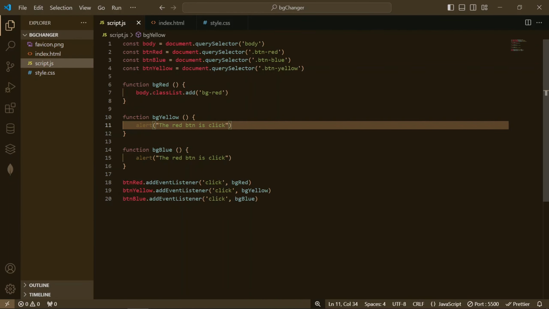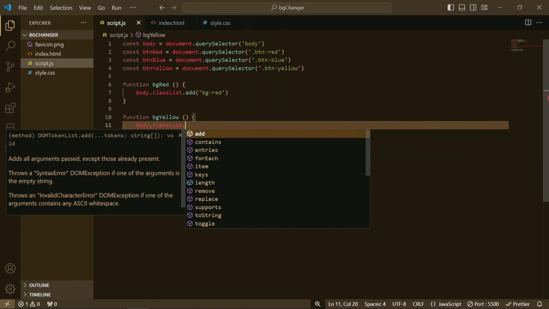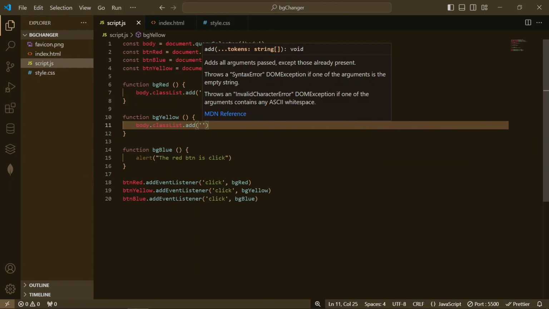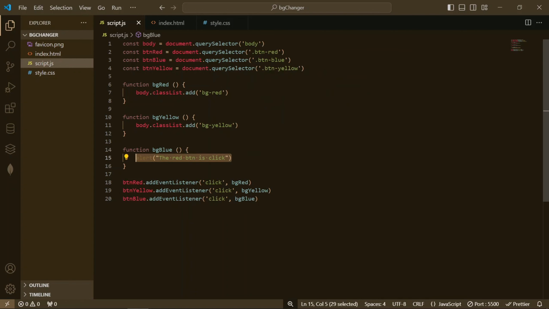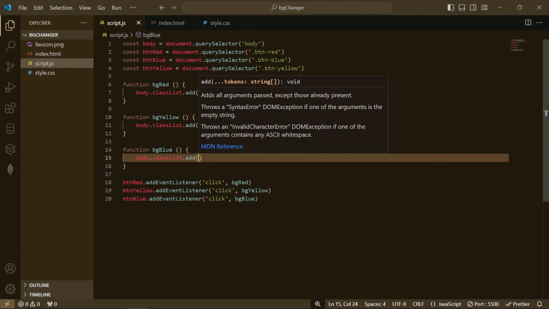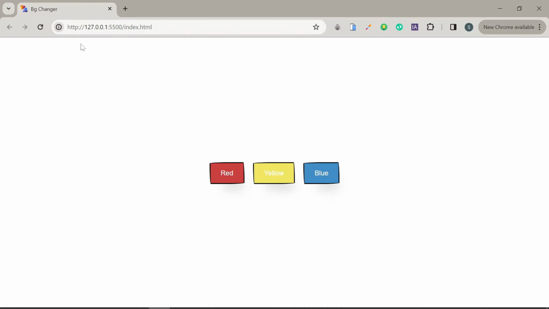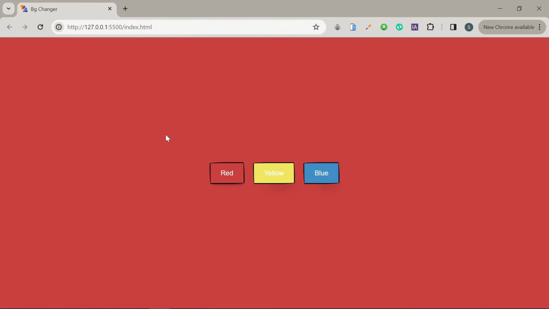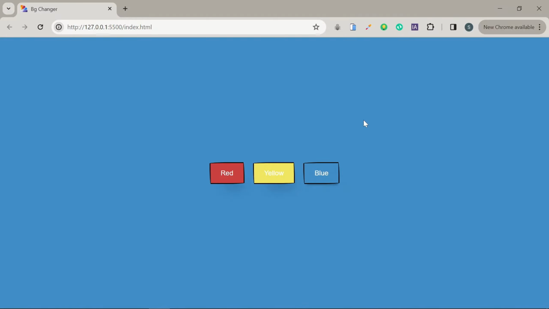And now for bgYellow, I'm gonna repeat the same. So body.classList.add, and then I'm gonna add bg-yellow. And now let's head towards the bgBlue function, and here body.classList.add, and here I'm gonna add the class bg-blue. Nice. And now I'm up here in the project. If I click on red, the background is changing to red. If I click on yellow, the background is changing to yellow. And if I click on blue, it is blue.